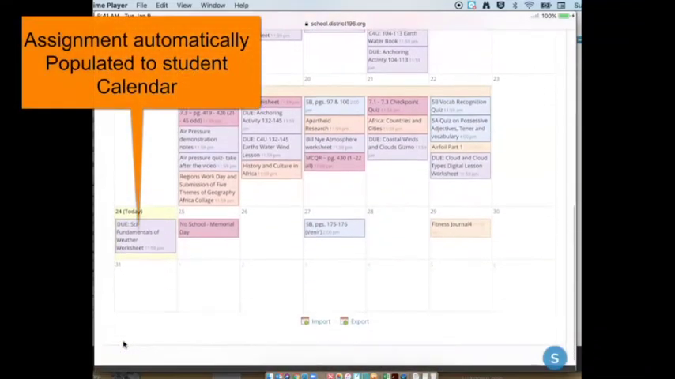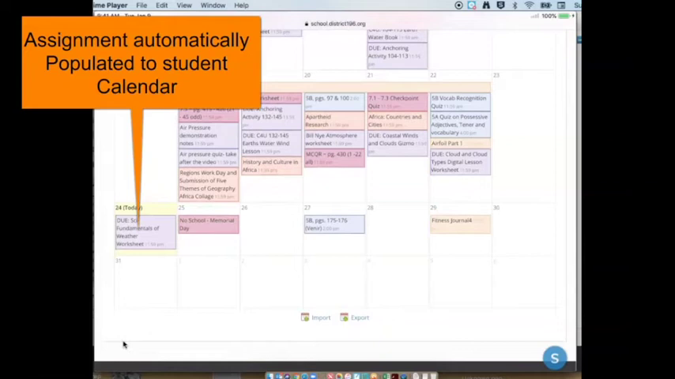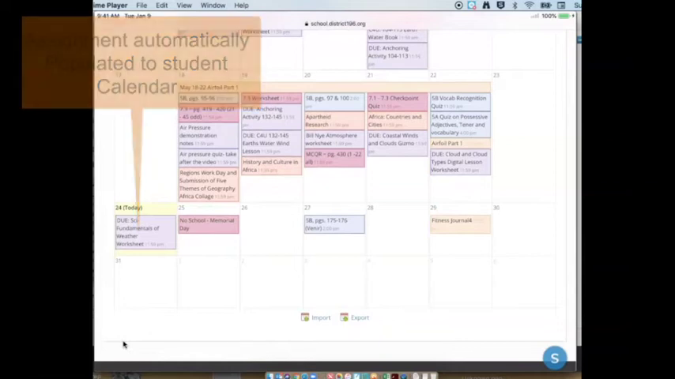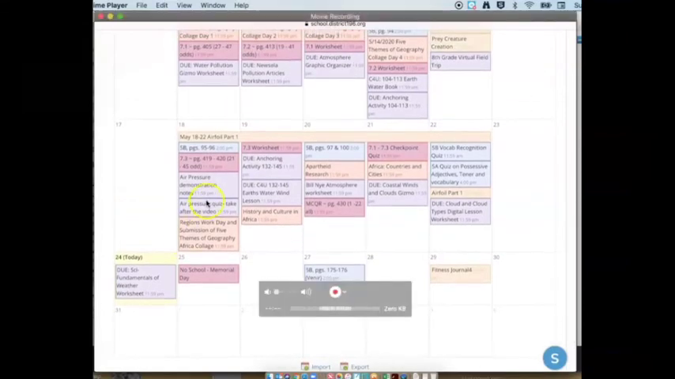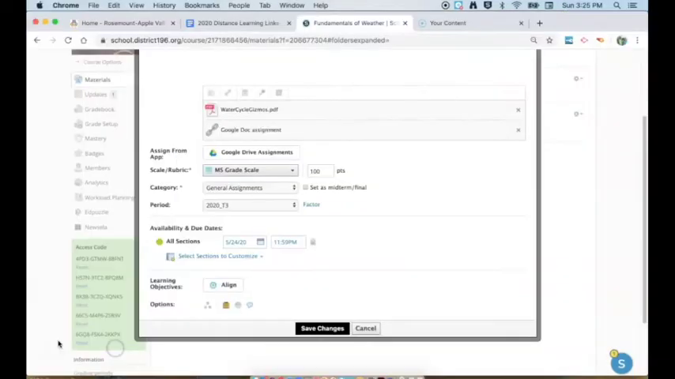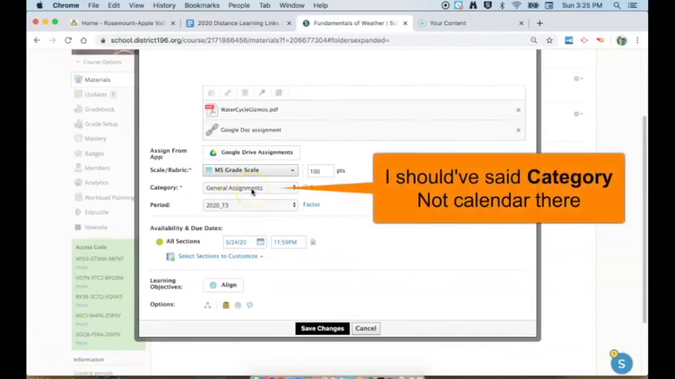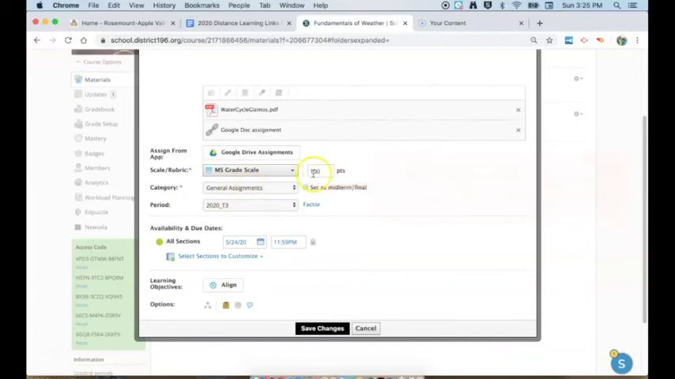And now you'll see that for today, the assignment that we just created has automatically populated into that student's calendar. You can see a lot of teachers are doing that already for students. It's going to be a useful tool next year for students if we do this in this way, because it will populate into their calendar for them. That automatically populated because we gave that assignment a date. When we gave that assignment a date, it's also going to automatically populate into our gradebook and their gradebook.